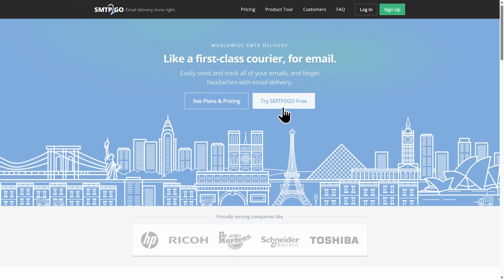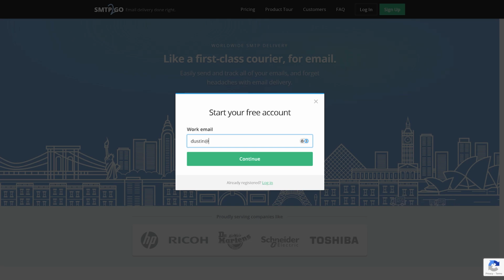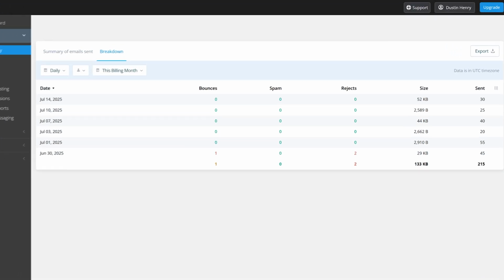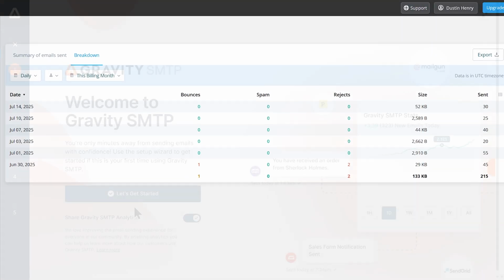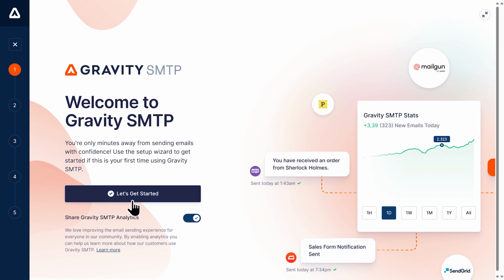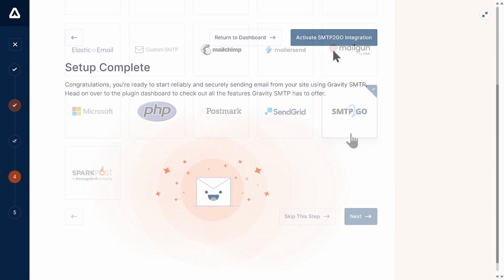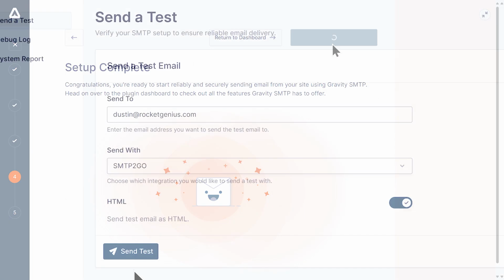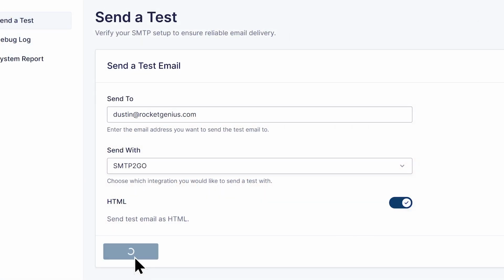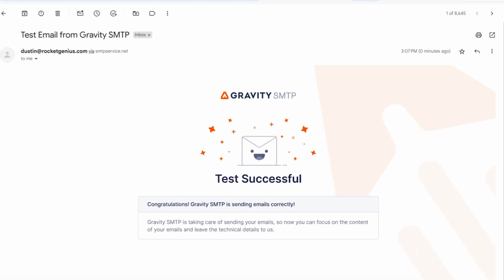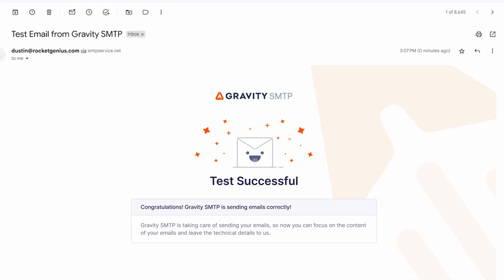Today we're going to talk about WordPress emails and the tools you need to help you significantly improve email deliverability rates. SMTP2GO is an email delivery service created for businesses and developers who need to send emails at scale. And Gravity SMTP is an SMTP plugin for WordPress that allows you to easily sync your WordPress site to SMTP2GO. Once connected, you'll be able to reliably send emails from your WordPress site that arrive straight to your users' inboxes and not in their spam folders.